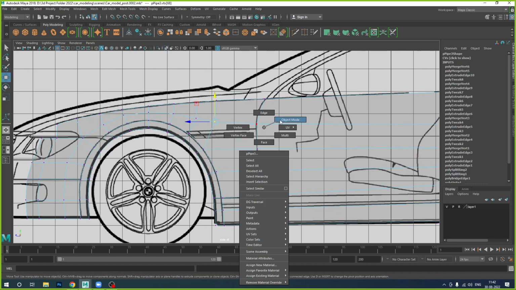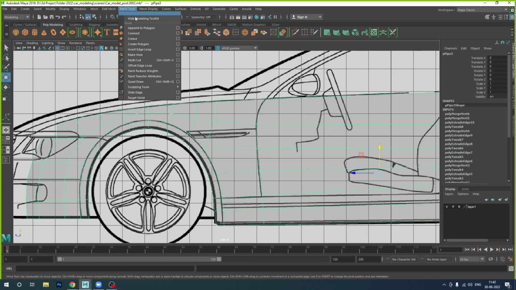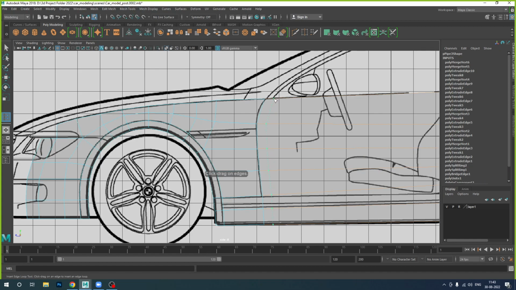So how to add edges? Right click, object mode, mesh tool, inside edge loop tool. Now add one edge on this side now.